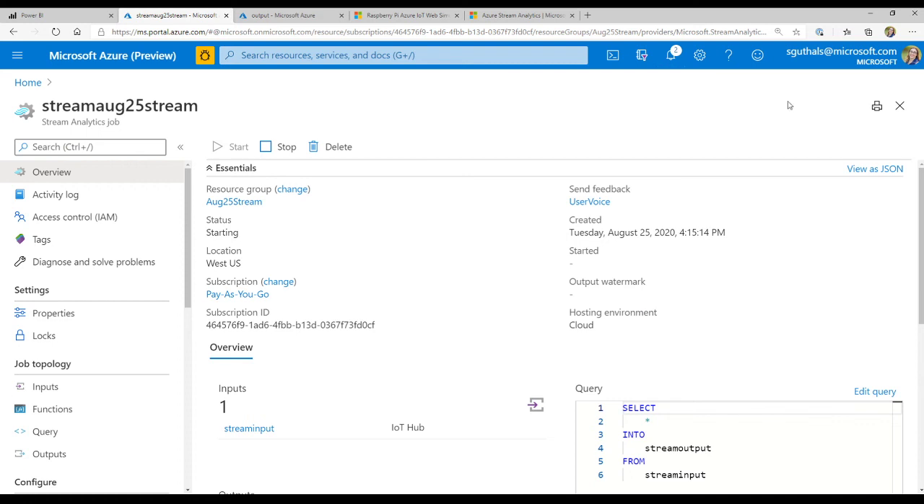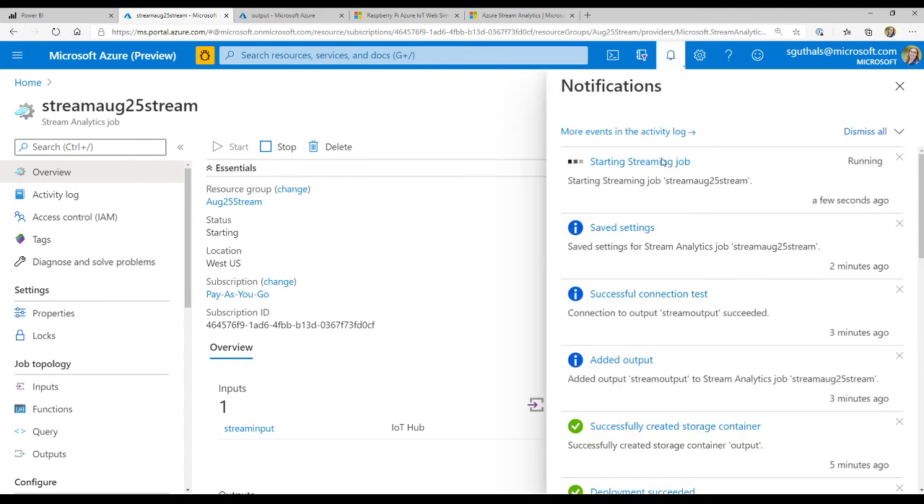So it is currently starting. We can see our status right here. We can also see in our notifications that it's starting.